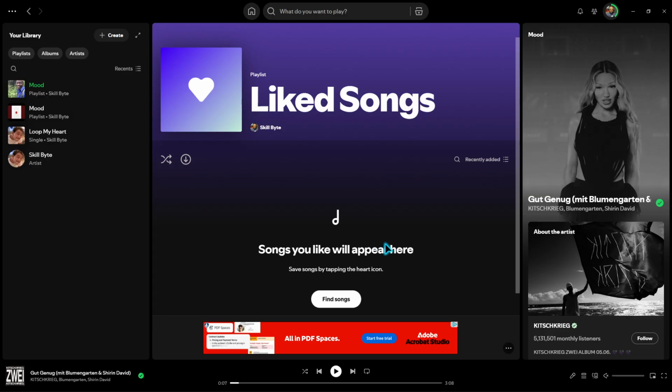If your Spotify app looks slightly different, don't worry. The layout can vary a little depending on updates, but the basic process is still the same. Open liked songs, select the list, and remove the selected tracks. And that's how to remove all liked songs from Spotify on desktop.